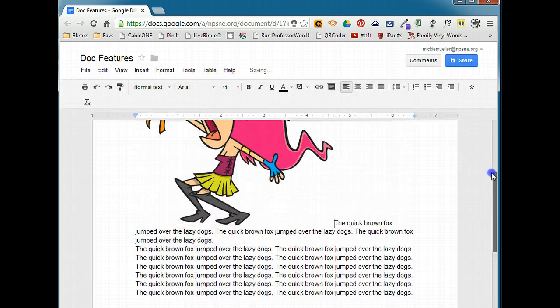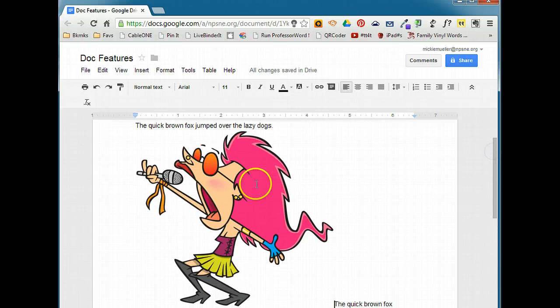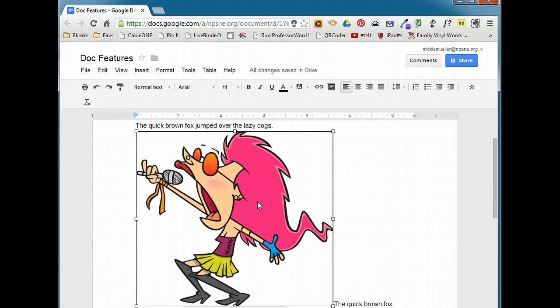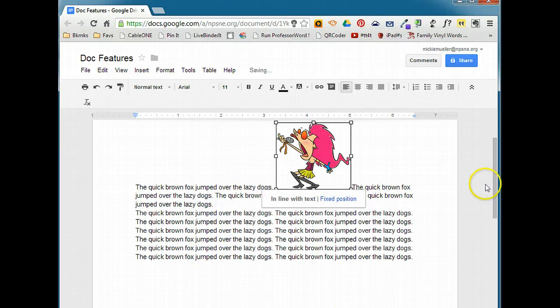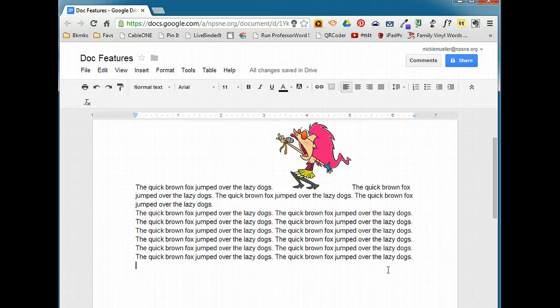Now it's come in rather large, so the first thing we're going to do is resize that image. To resize it, you're going to click on it, and then using one of the corner sizing handles, I also like to hold down the Shift key while I do this. Holding down the Shift key keeps the image in proportion as you're resizing. I'm going to make this a little bit smaller so we can see what we're doing here. Okay, now that we've got the image resized, I'm going to go ahead and click off of it so that you can see what's happened.